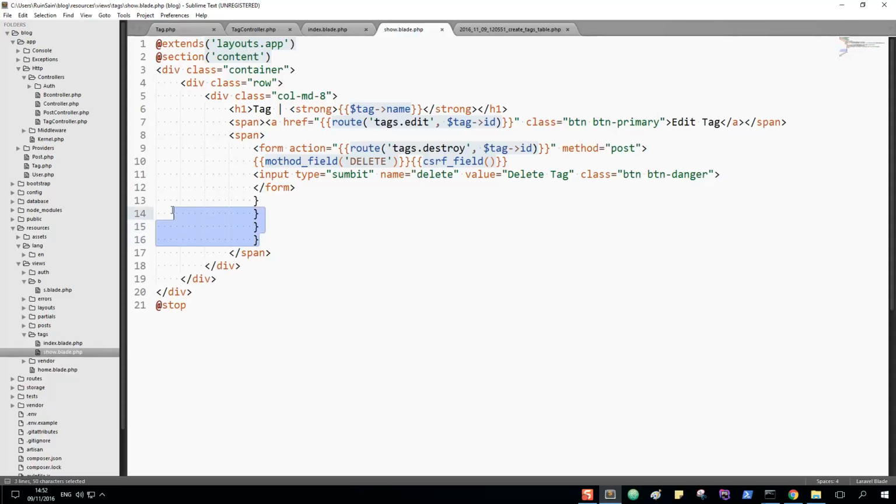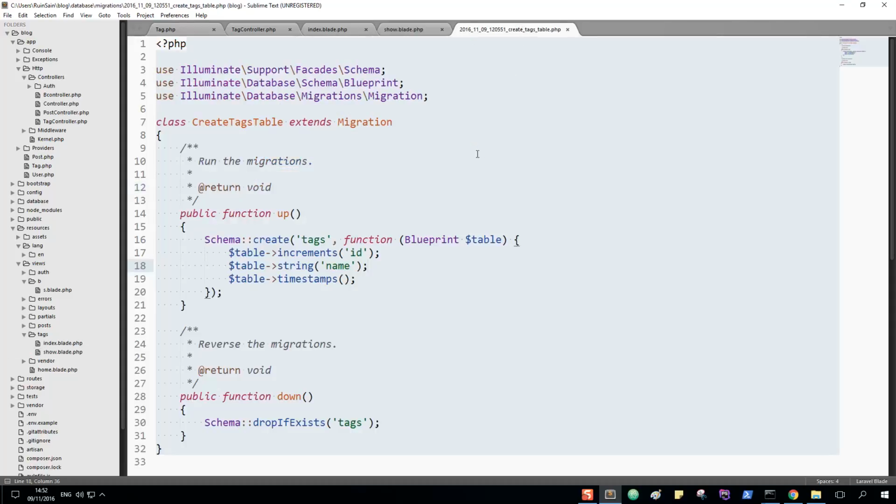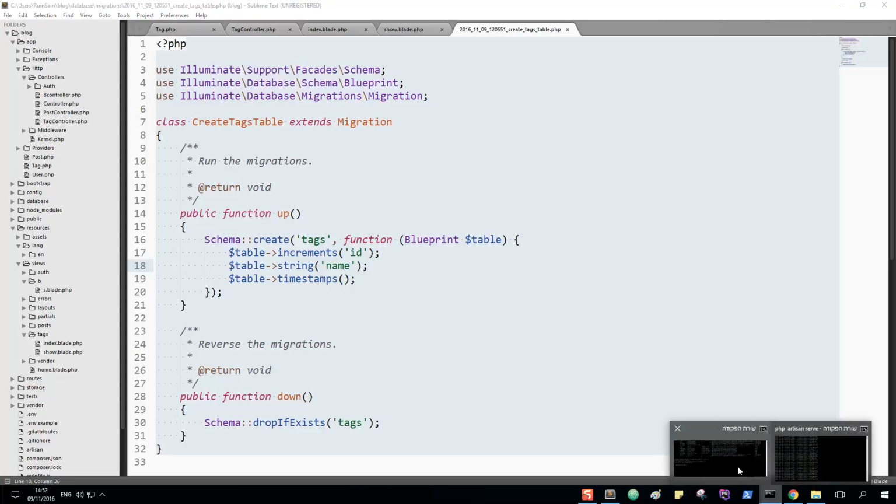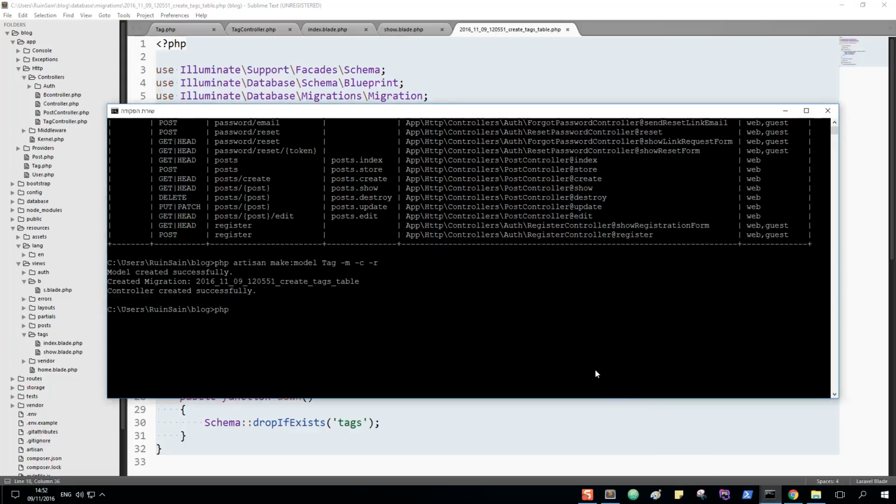What is this? Let's delete this and save it now. Okay, and let's see. And before I finish this video, I want to migrate our tags table. Let's migrate this now. So let's go over here. Let's say php artisan migrate, and it should take a few seconds, and we have migrated our table.